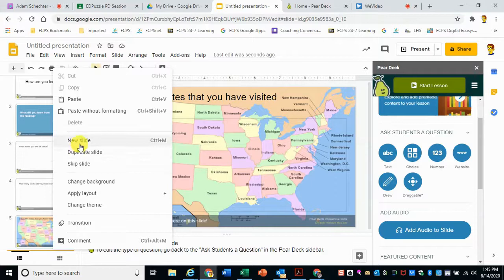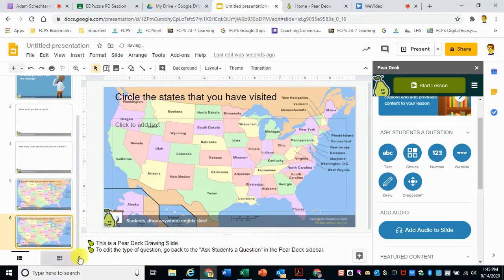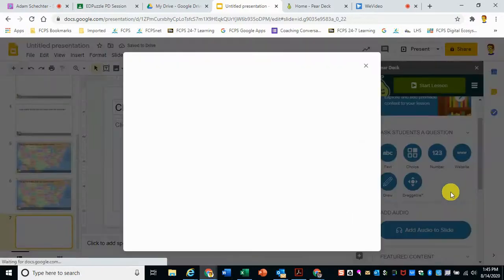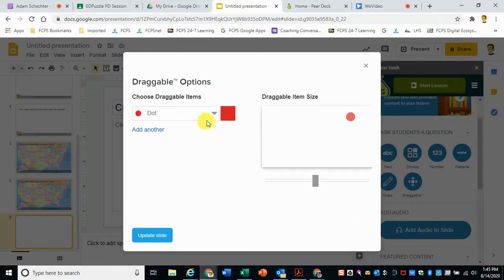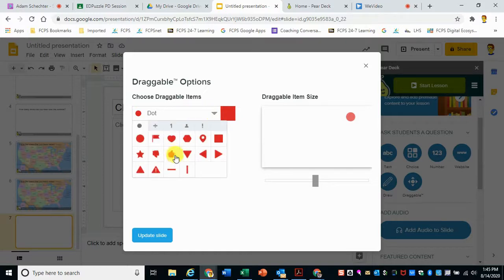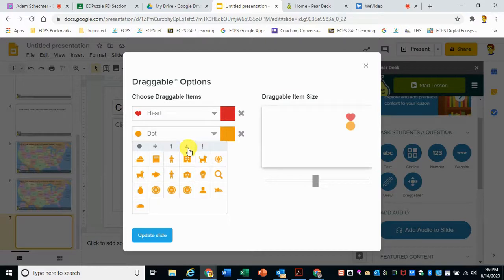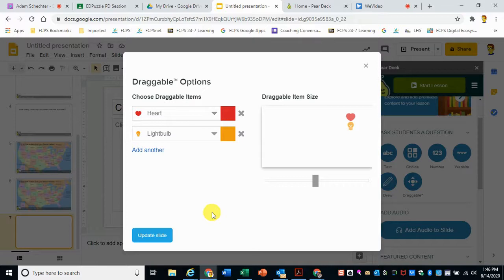And then finally is the draggable option. So I'm going to new slide. And a draggable option you can use in a number of ways. You're going to set what you want your draggable option to be. And so maybe you want a few. The more you want, you can add more. Maybe you want a heart. Maybe you want an idea, light bulb, right? So that's going to update the slide.